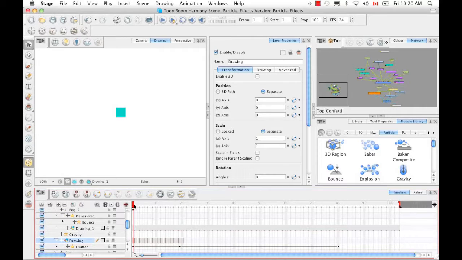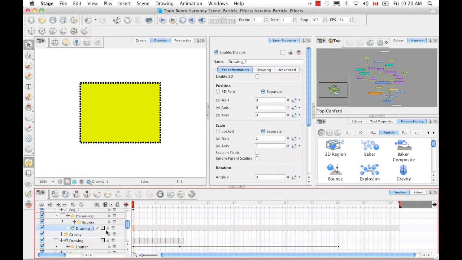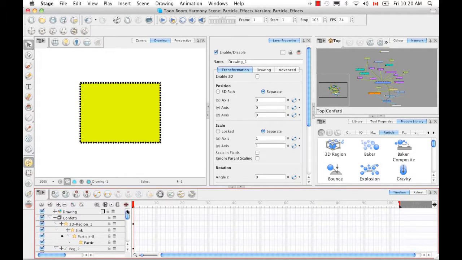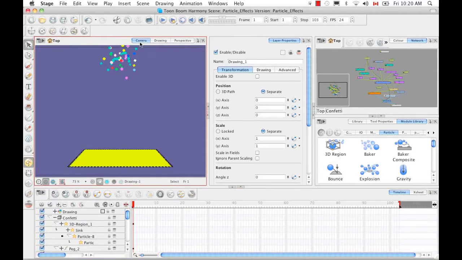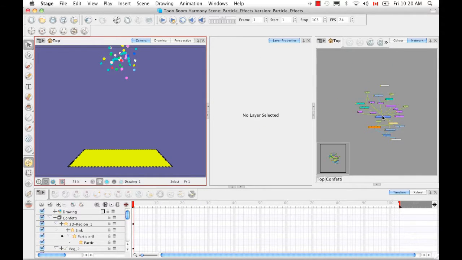And if we remember back to our types, this here would be type 0 on frame 1. And this on frame 20 would be type 1. And this other drawing here, I believe, yes, is the bounce plane. So it's just a rectangle with some decorative black dots going around it. Okay, so now let's take a look at the network view.